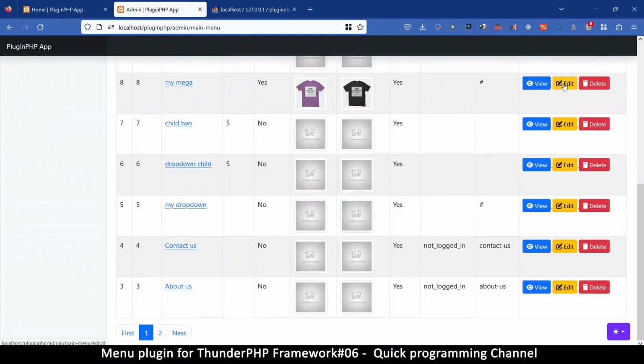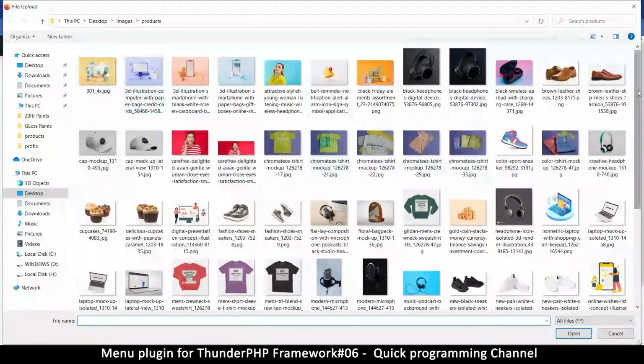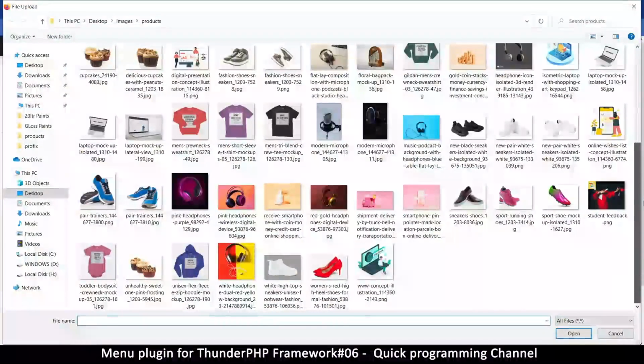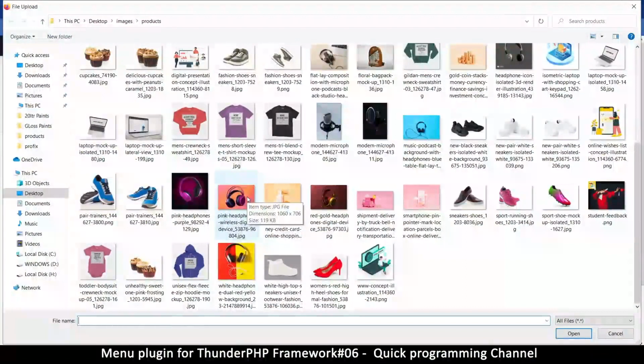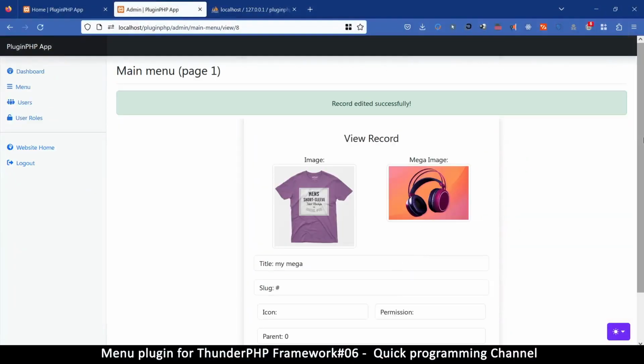So let me edit this mega menu again. I want this mega item here to be an actual product. So I'll put this headphone there and hit save. Okay, so there we go.